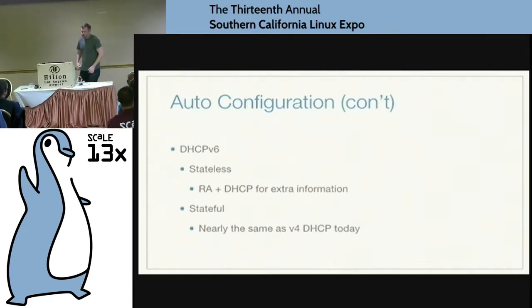In terms of stateful, that's basically what you would find with traditional DHCP now. With v4, it's an assigned address, comes out of a pool, it's picked by whatever algorithm the DHCP server wants to use for it, and it works with a similar exchange.